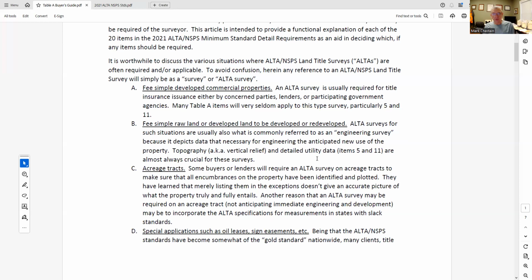But what we're typically seeing is an office building, a restaurant, a store, or something that's already developed. There's a building sitting there, and very seldom will any table A items really apply to that survey, at least what's needed. Particularly item 5 and item 11 are typically not going to be applicable or helpful in that.